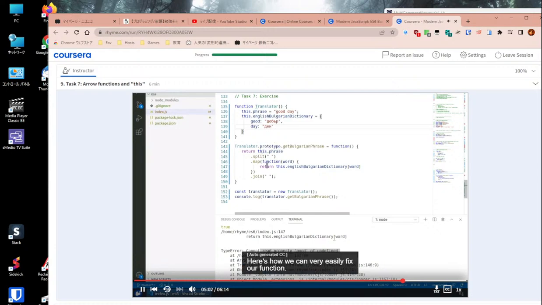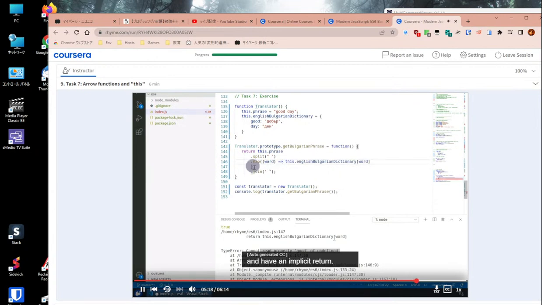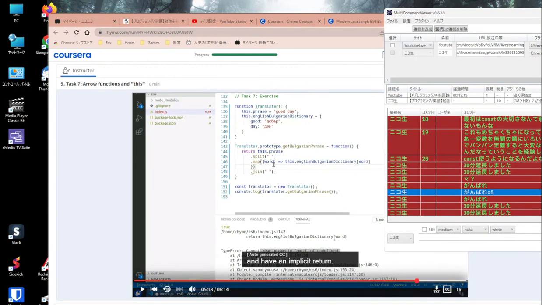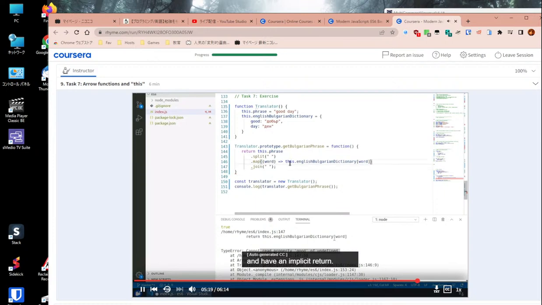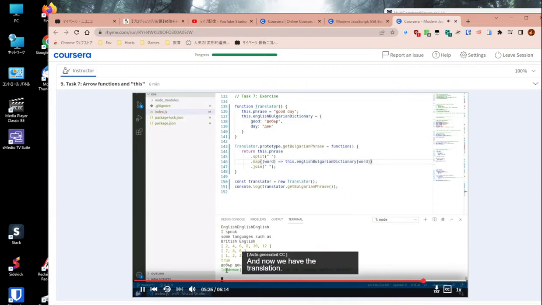Welcome back. Here's how we can very easily fix our function. So we need to use an arrow function here. Because we will have access to the this object. If we change to an arrow function, we can just remove the curly braces and have an implicit return. Let's save this, and now we have the translation. All right. Awesome! That was our final challenge.